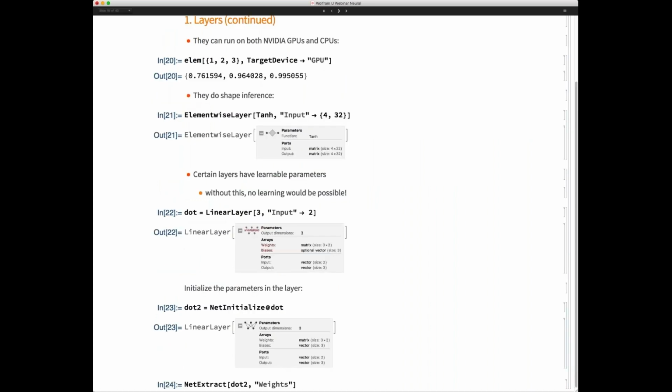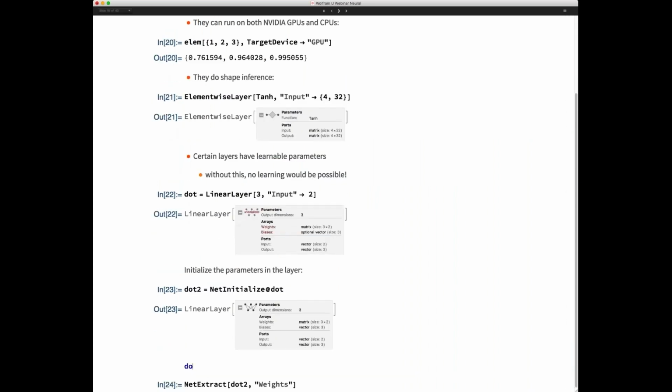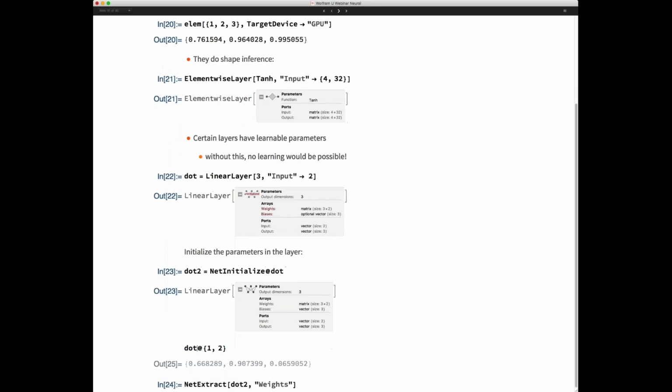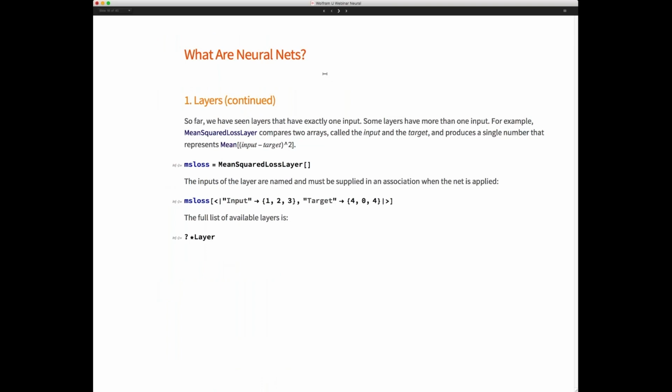So if I was to say .2 of, let's say 1, this thing takes a vector of size 2, it'll now evaluate. But if I try to evaluate this thing on that, it'll say cannot evaluate net because I haven't specified the value for the weights.